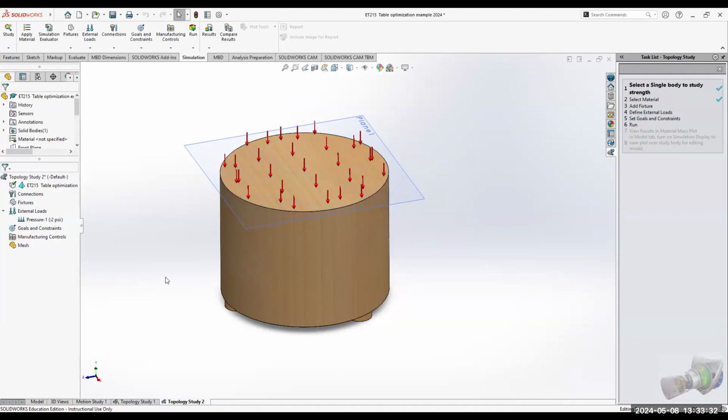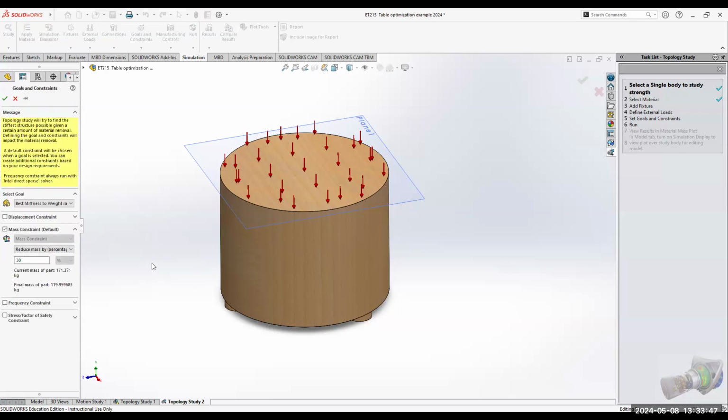All right. So now we have a load, and then the goals. That's why we're optimizing, right? The top one is really the only one I'm familiar with, and that's the best stiffness to weight ratio. So that means I have the opportunity to take this obnoxious table out of balsa wood and reduce mass by a certain percentage. Now, I did 30%, which I didn't think was a lot, but he gave me that.